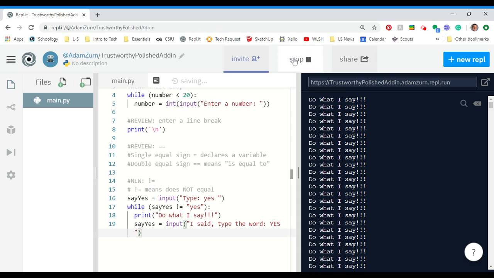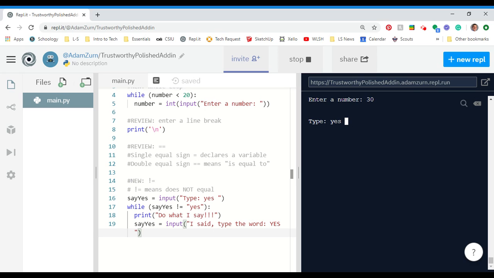Stop, run. 30, enter a number. Yes, type yes. Okay. Do what I say, type yes. Yes. Okay. Working great. Now, there's a problem, though. Let me show you this problem here. So let's get out of that one.